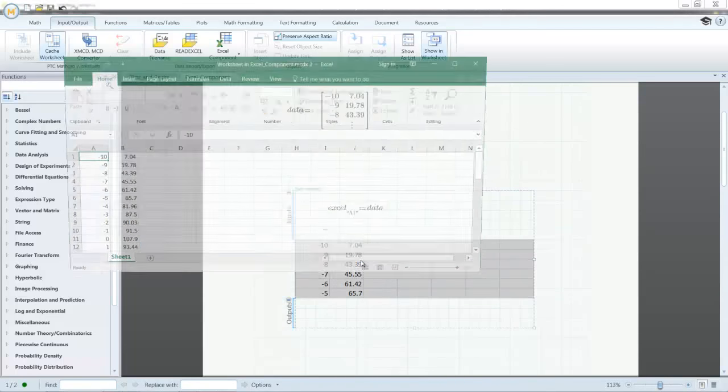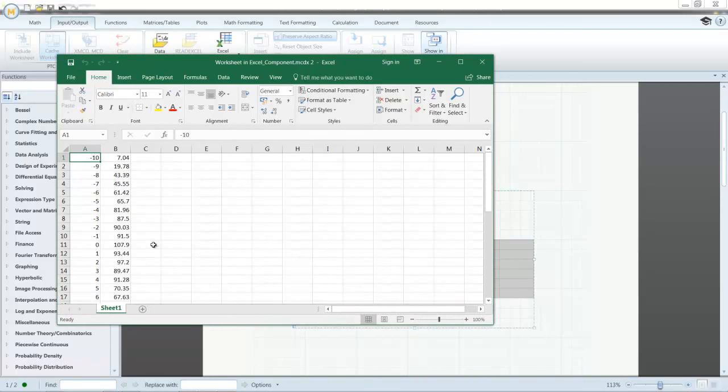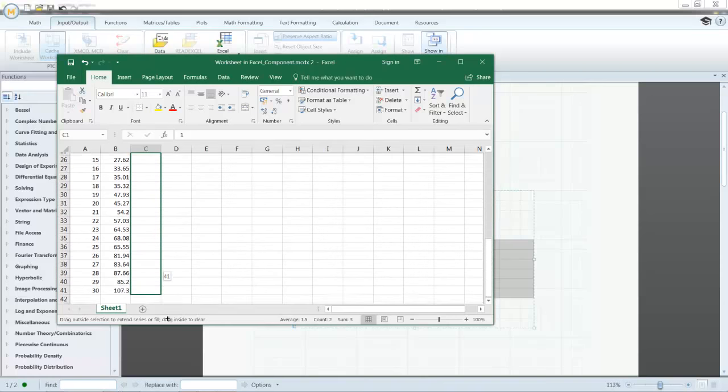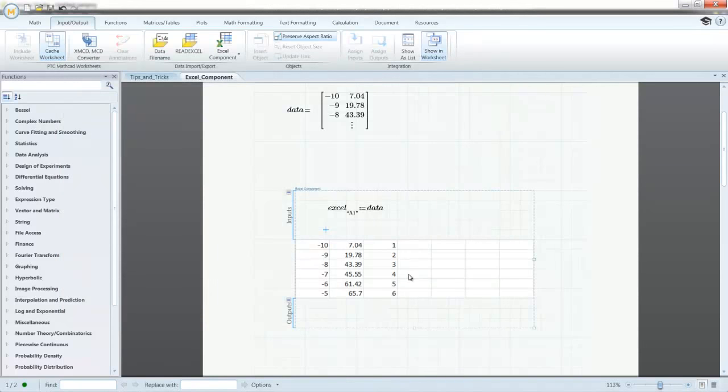If I double click on this, it will then open Excel. It's an embedded worksheet, and I can now manipulate this data using Excel functionality, or I can add to this data, for example. I could just quickly give some indexing. Then I will close this out, and you'll see it update in the Excel component.